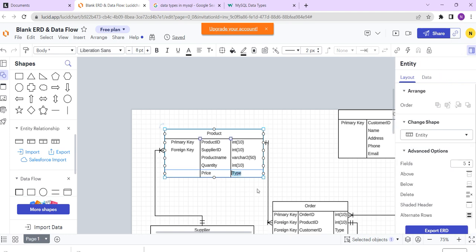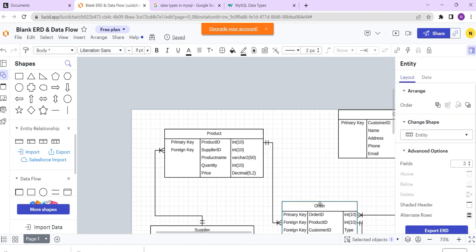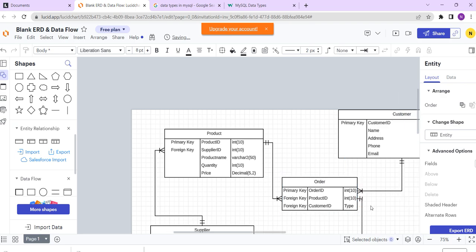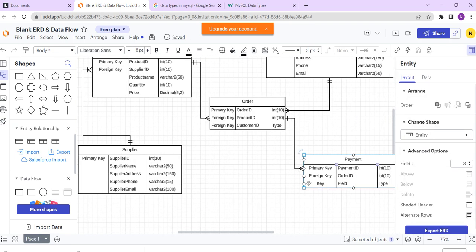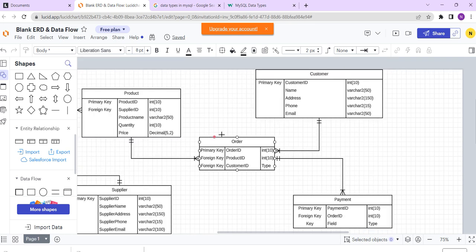So price is decimal of size 5 and two decimal values. Like this we create. So now we have updated the product related details also.